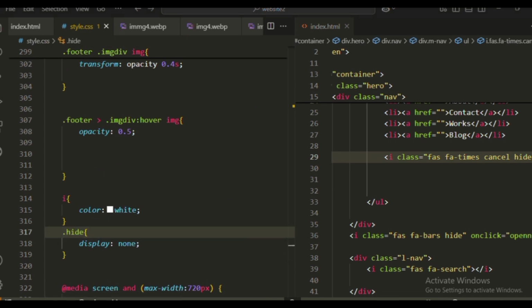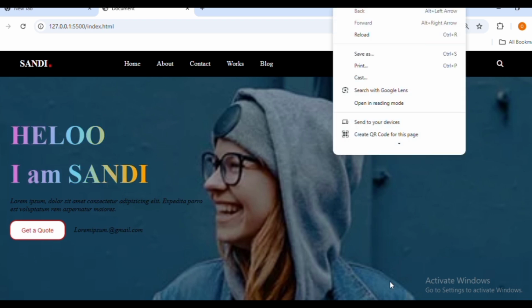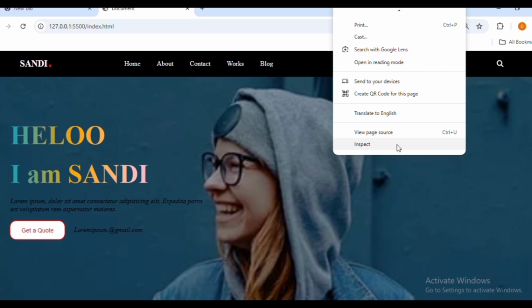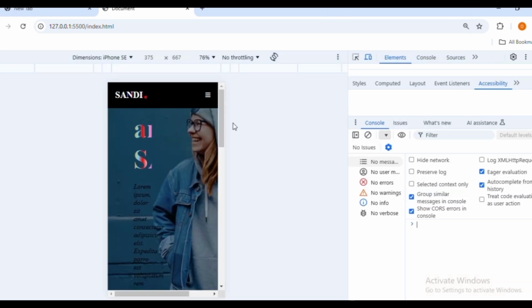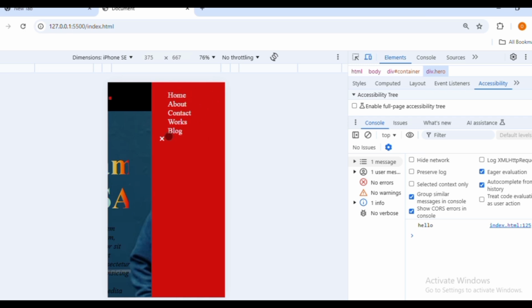Then hide. Let's see. Good, it's showing now. So it doesn't... the files affected it earlier, right? So I just gave these two icons different classes.